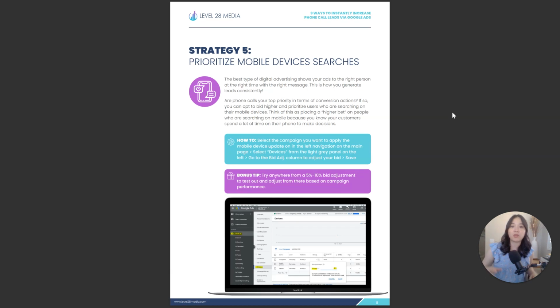Strategy number 5, prioritize mobile searches. Within Google Ads, there is a beautiful option to optimize for specific devices and prioritize specific devices. So if you want more phone calls, then you should deprioritize tablet devices, and you should also deprioritize desktop devices.